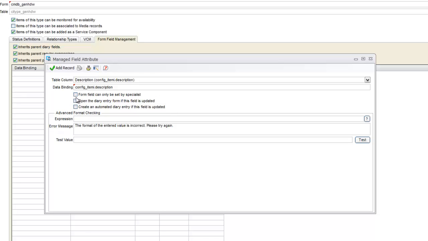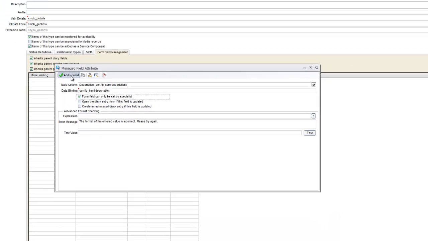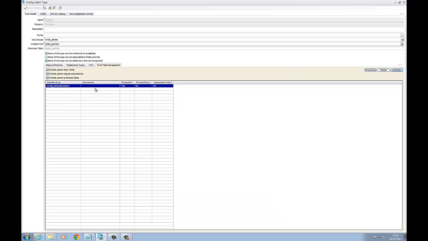If I select description, we have set tasks here, and we can choose whether we want the field to only be set by a specialist. So I'll show you what I mean by that. If I tick that box and simply click on add record, you'll see it's populated here.